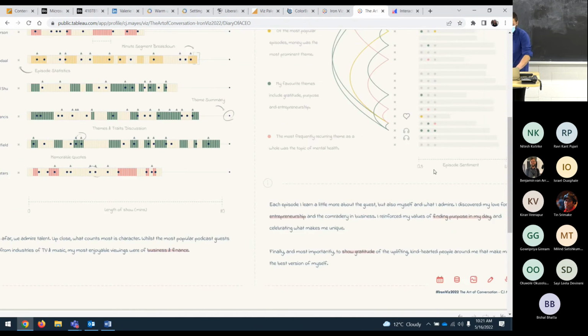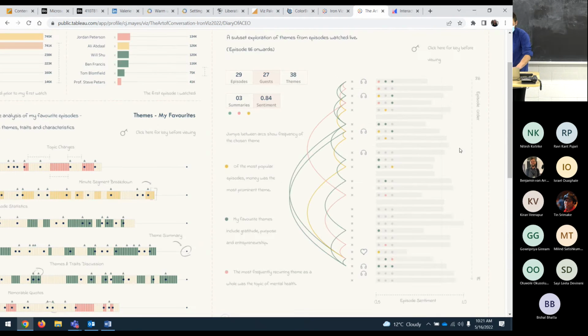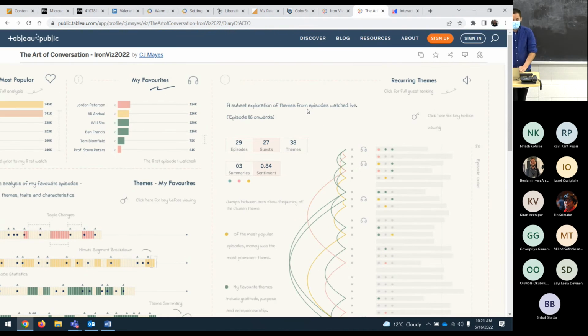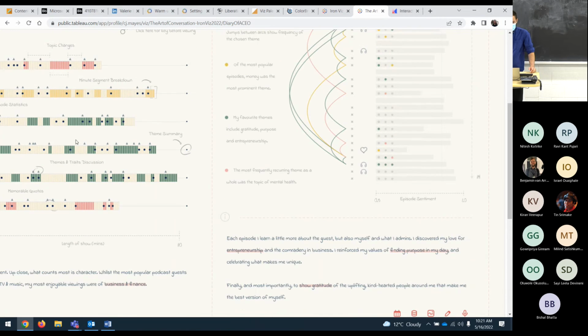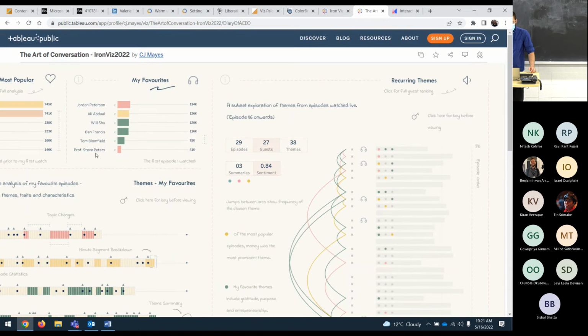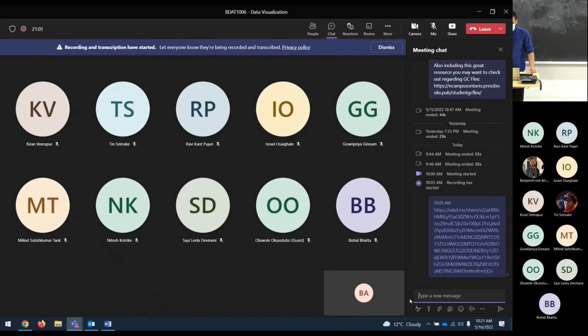And then even coming over here, this is kind of interesting. It was a subset exploring the themes from each episode. So they actually categorized each theme, like money or gratitude, purpose, and then linked them together for each podcast, which is kind of cool. So that was the winner of 2022 or 2021, I'm not sure. But I'll put that link in Teams. It's kind of interesting to check out.